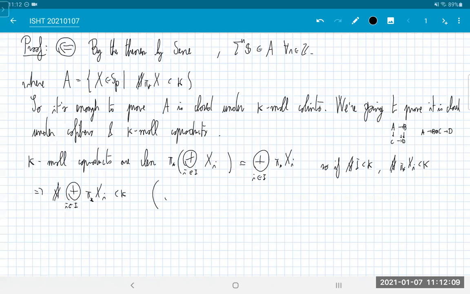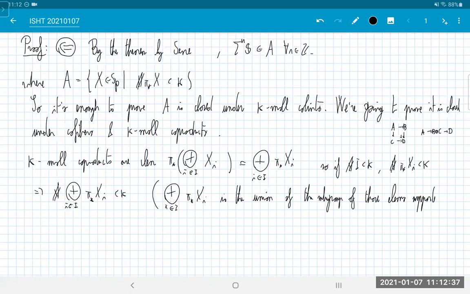Let me write it. It is the union of the subgroups of those elements supported on a given finite subset. And then you need to use that the collection of all finite subsets of I has cardinality less than kappa, which is not true for all subsets of I, which is why it's false for the product. Anyway, this is easy.